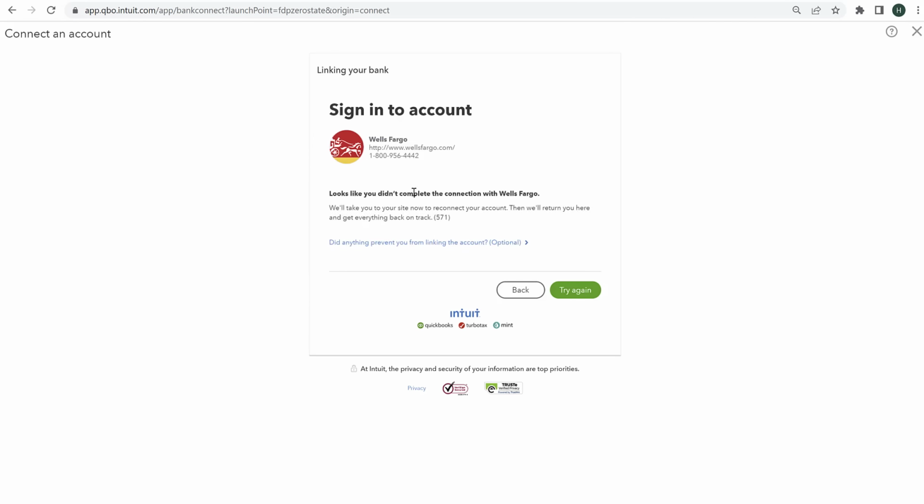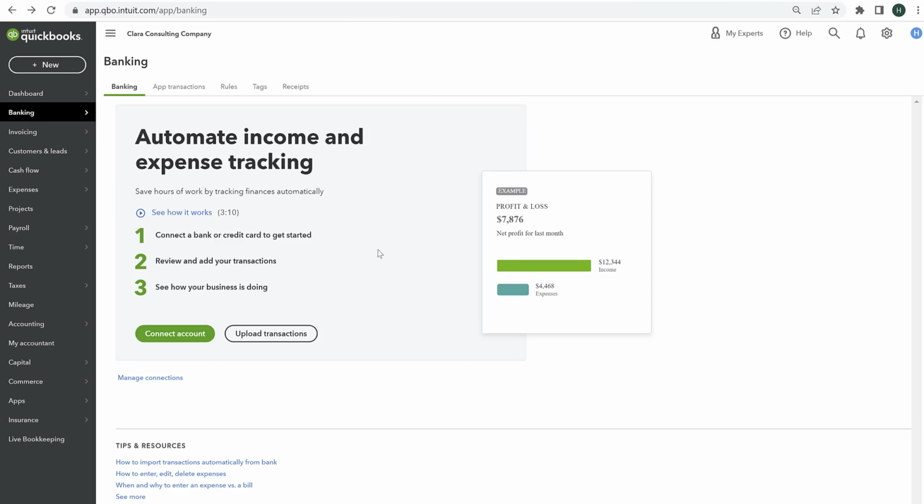Okay, so it's just recording transactions. It's basically like giving QuickBooks access to a bank statement, that type of thing. So for the purposes of this video, we are going to pretend like we've uploaded and we've connected the banks.